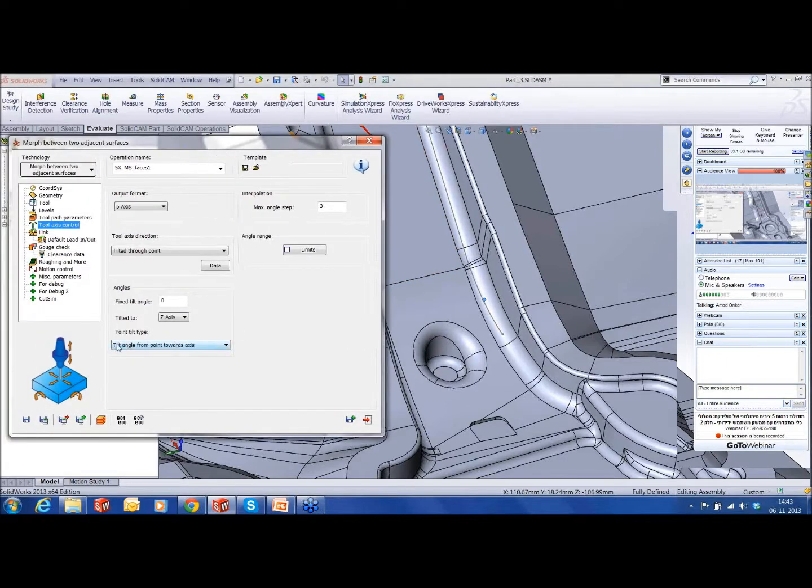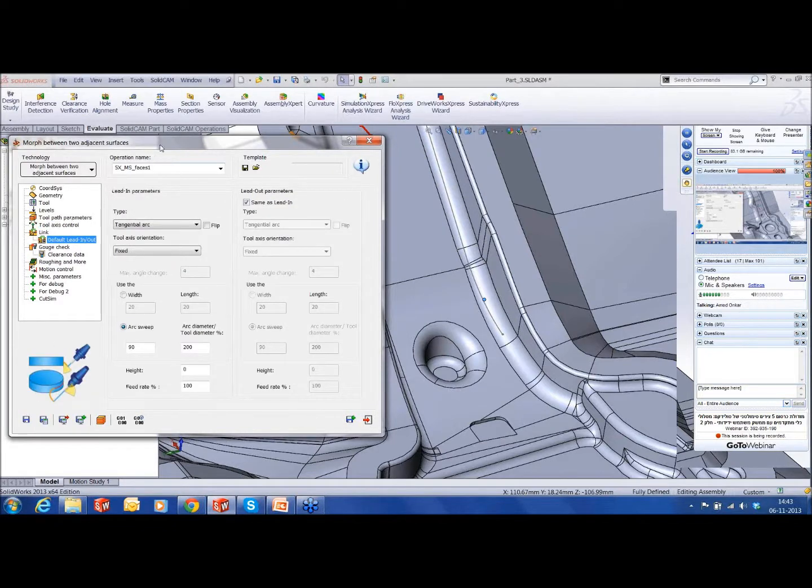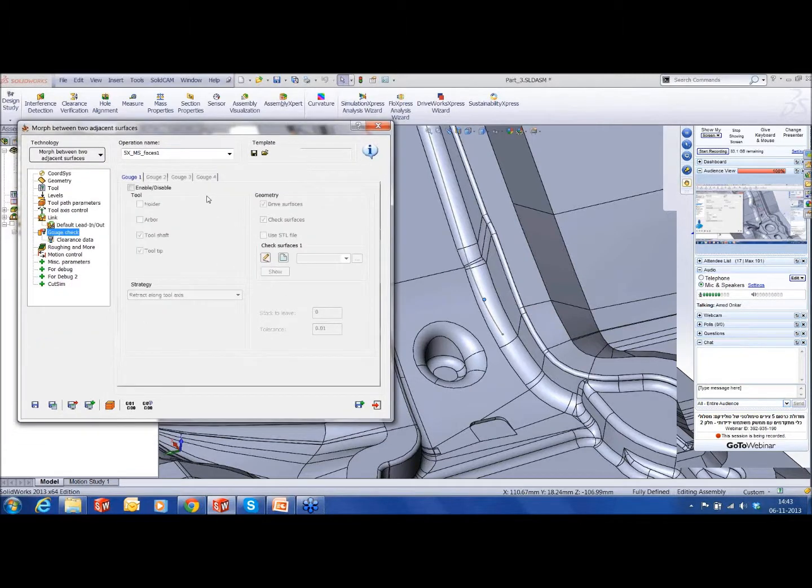All right. So we are having the tilt angle. It's taken from the point towards the axis, all right? From the point towards the cutting axis. That's all I need to do, and the gouge check, of course, I have not switched on. If you want, we can switch on the gouge check, only to be checked with the path surfaces, but for this part we really don't need. I'm just going to hit save and calculate.